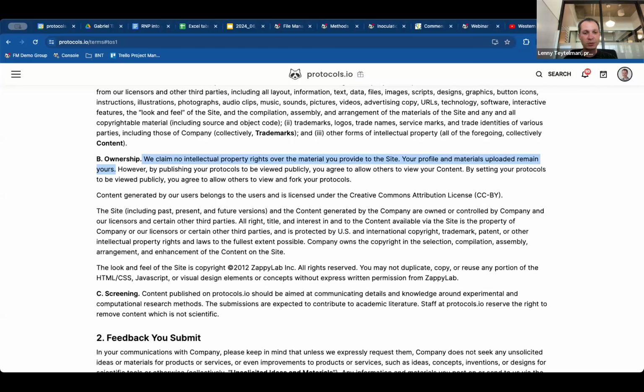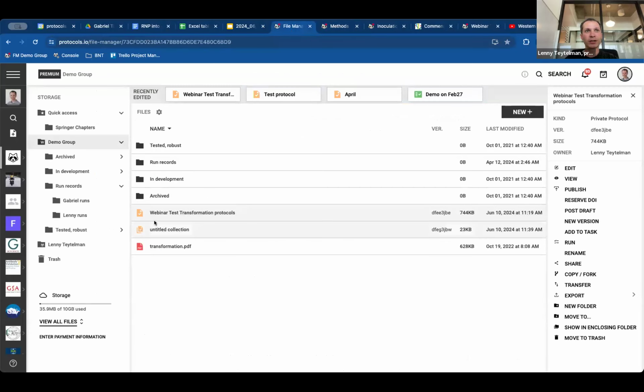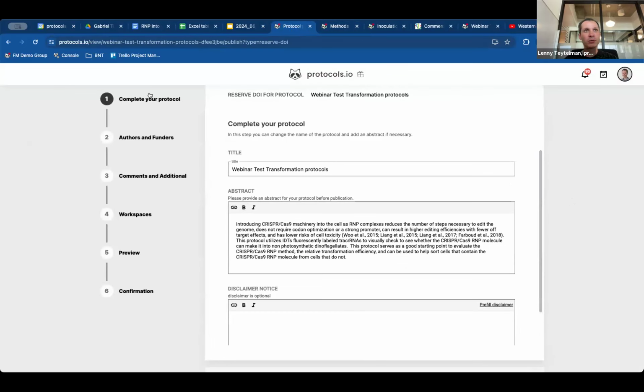So fantastic question. If you're academic and you might be sharing the protocol publicly, let's go back to the file manager. You didn't miss it, whoever asked the question. I just didn't go over it. So there is the publish and there is reserve DOI. Very similar. If I click on reserve DOI, you can see that there is a workflow.